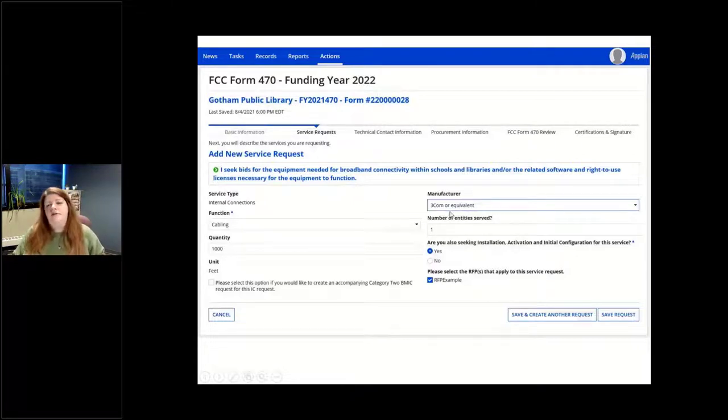You'll note it does say or equivalent, and it will say that in every single one of these. You definitely want that included there, because if they can't use this particular manufacturer, they need to have the ability to use someone else or some other brand. If you don't have that or equivalent, you won't be able to get the E-rate discount. So to eliminate that issue, it automatically says always or equivalent.